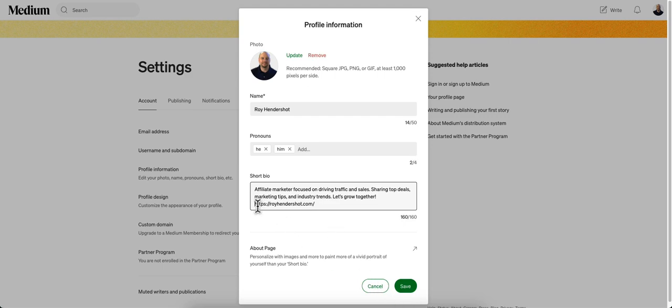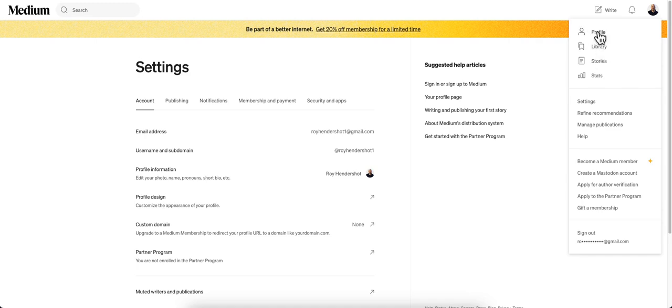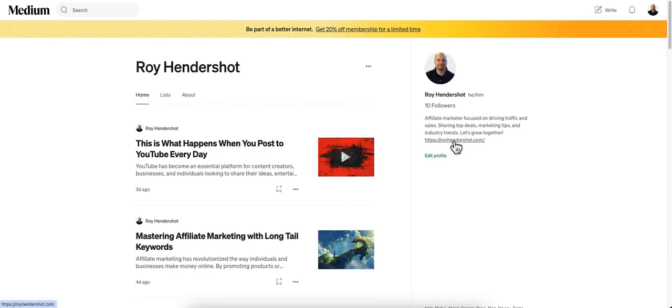Now you need to put the HTTPS just like a regular web address in here, and I'm going to hit Save. Now, when I go back to my profile, my link to my website is showing up under my profile. That way, once somebody comes in and starts reading your posts and they go into your profile, they can see your website and they can visit your website straight from your Medium profile.